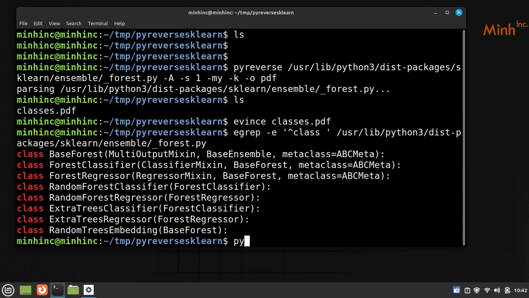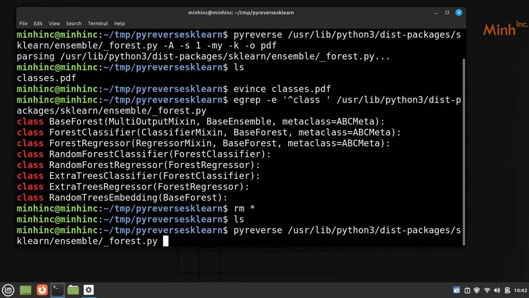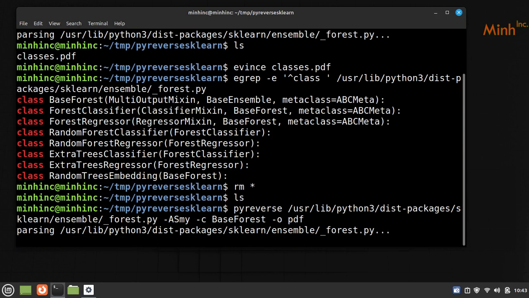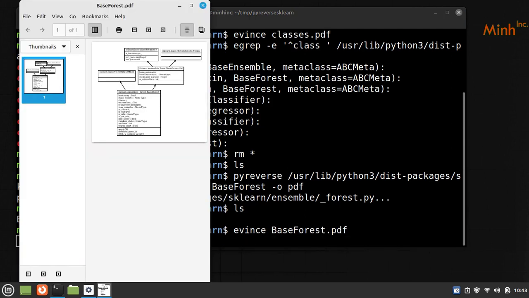Okay, so we'll type in the command pyreverse. I would remove everything; we don't have anything. pyreverse /usr/lib/python3/dist-packages/sklearn/ensemble/forest minus a s m. We can try this, and minus c we want inside this module. We want the class that is base forest, and then we want output as PDF. That's it. Oh, it returned. Okay, so we have base forest.pdf. So this is what we are getting.